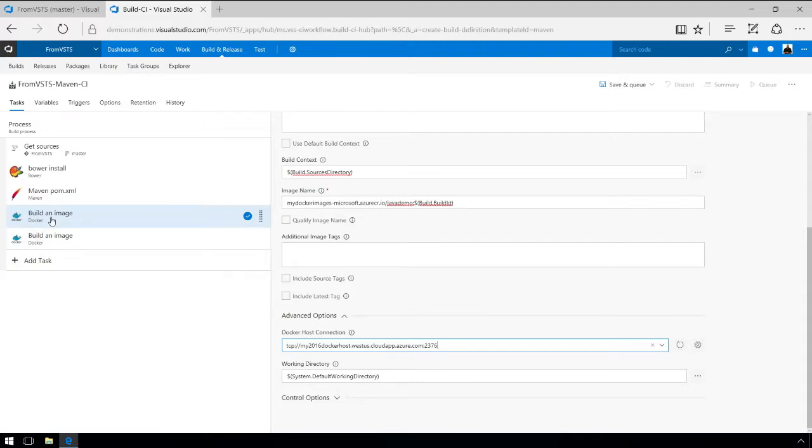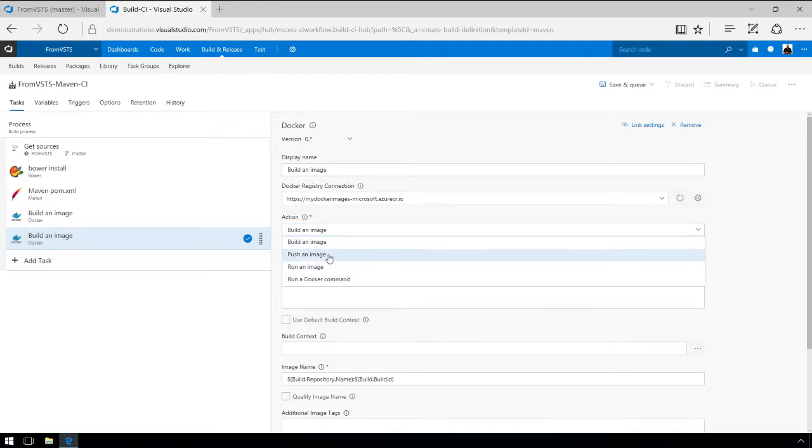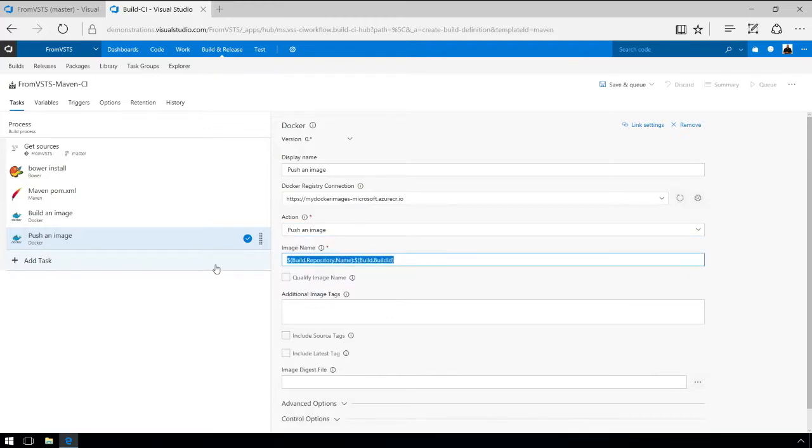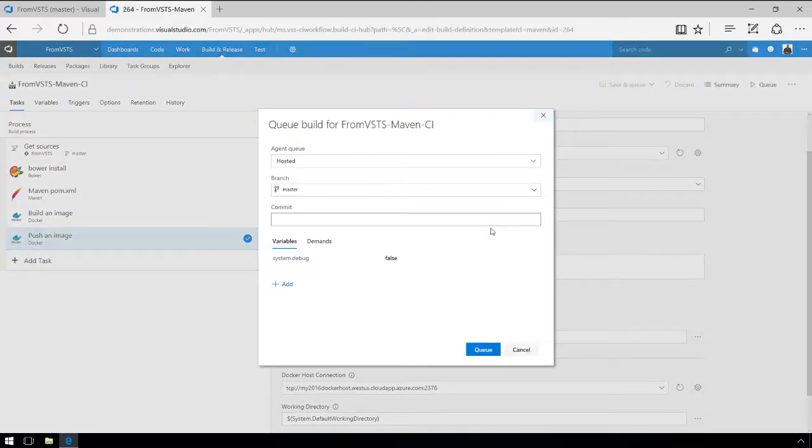What I'm going to do now that I've built my image is I need to then publish this image to a registry. So I'm going to simply come over here, choose the same registry, change my action to push image, tell it the name of the image that I want it to push, and then simply tell it which machine upon which it should be doing the push, which is my Docker host. So now I'm able to resolve my Bower dependencies, build my image, and then push that image to a repository. Now all I have to do here is save and queue.